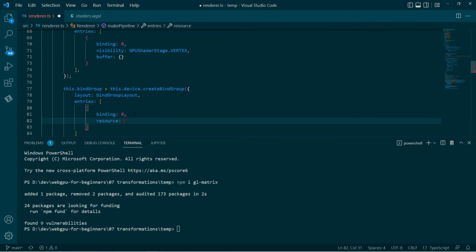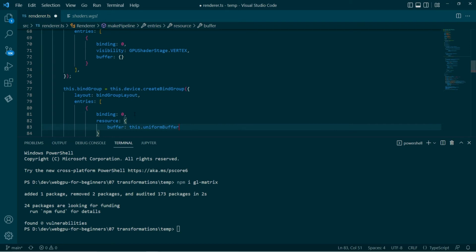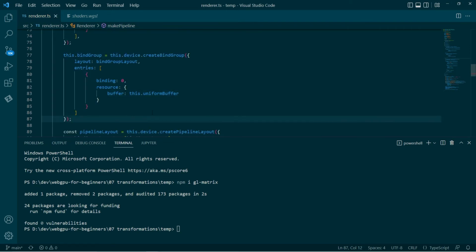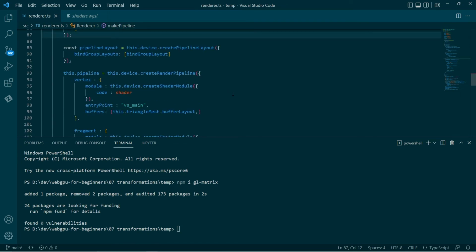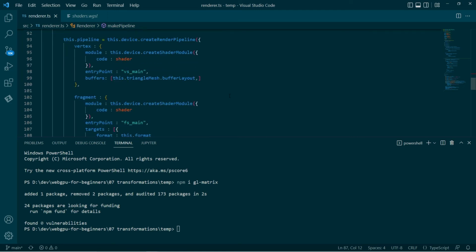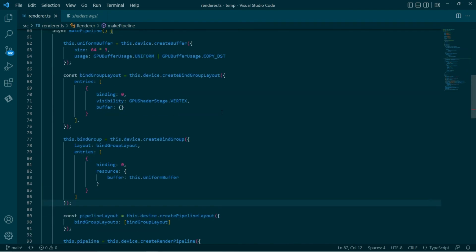And the resource is a buffer, which is this uniform buffer. Okay, just checking through that, and the rest of this is okay. That's all fine. So just get that out of the way. There we have it. So again, we create the uniform buffer. Then we declare that we're going to use a uniform buffer in the bind group layout, and then we declare which uniform buffer we're using.